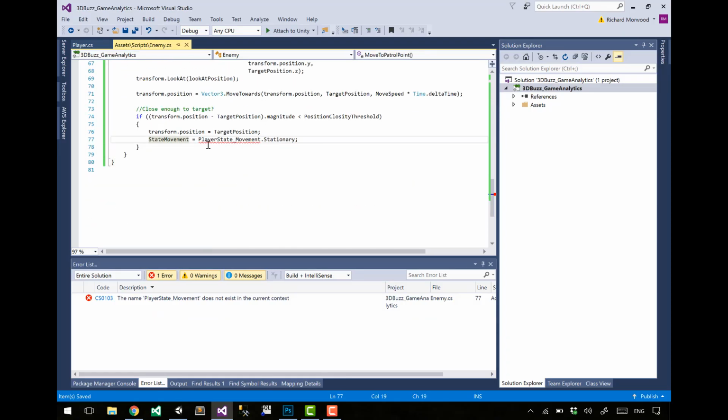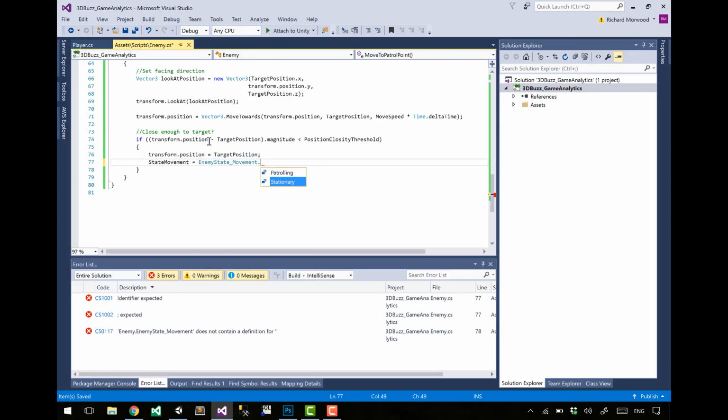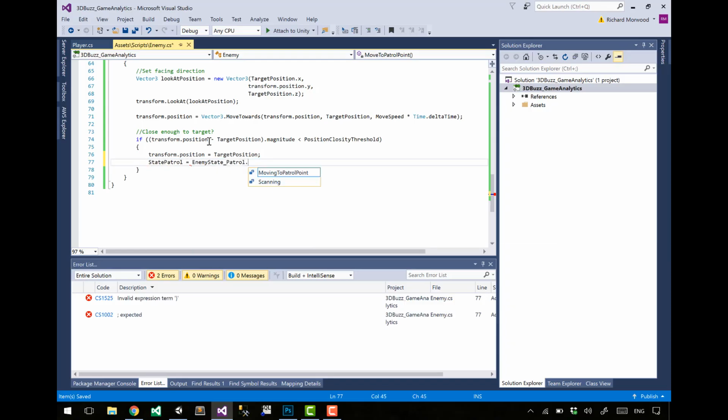And now state movement. We are not going to be doing player state movement. We will be enemy state movement patrolling state. No, wrong state. We will be moving state patrol equal to state patrol dot scanning. So now we will move to our position. When we are at that position, we will then scan around.